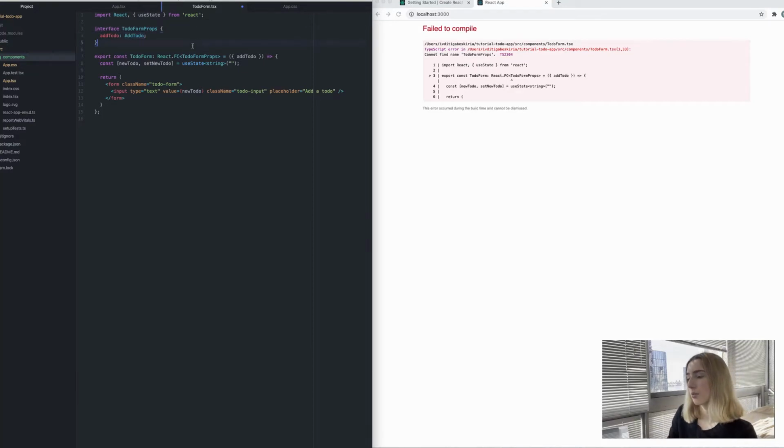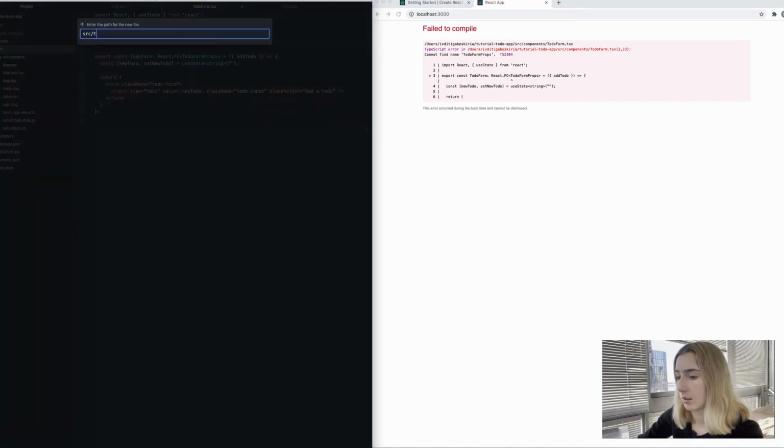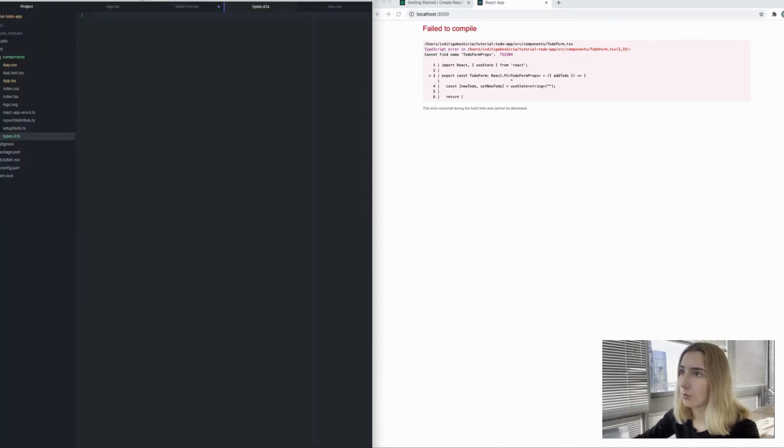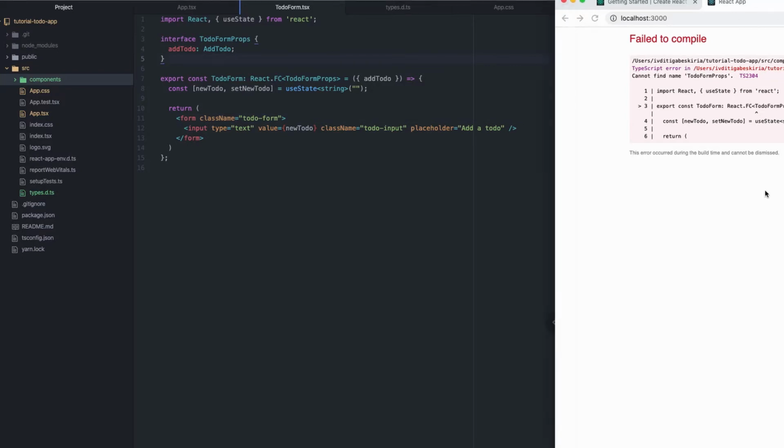And the best way in TypeScript to define types is to create a separate file where you're gonna keep all your types, so you can always go back and reference there. And I'll name it types.d.ts. When you indicate the d in here, it's not gonna need to be imported into other files. So let's say type add to do equals new to do. So it would of course be of type string, and it will just return void. All right, and we don't have to import this here. So now let's refresh it.